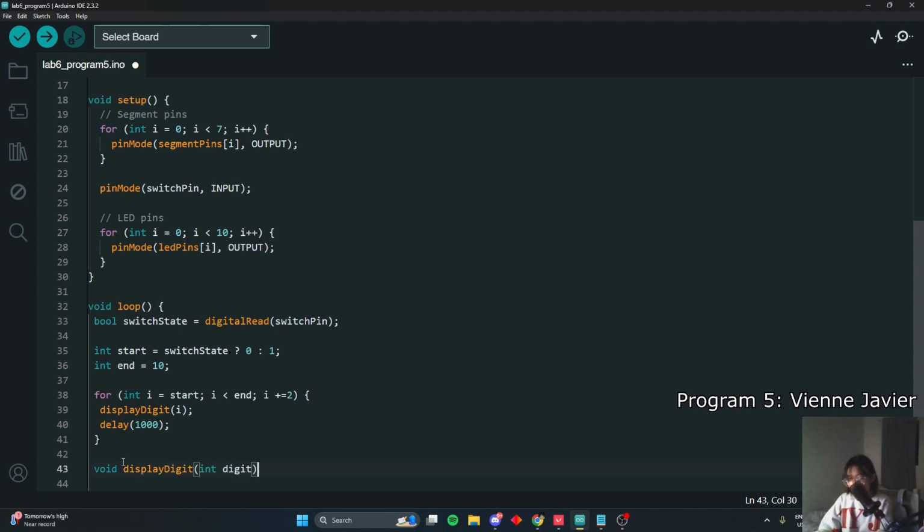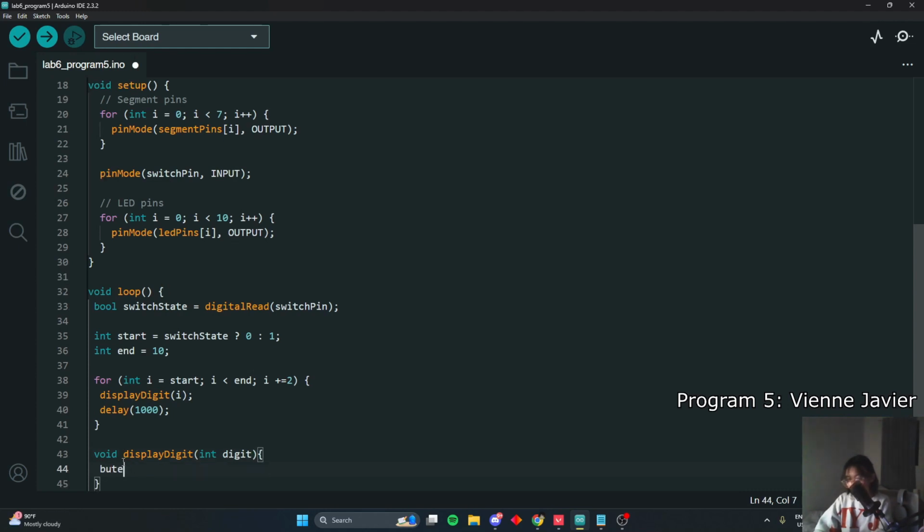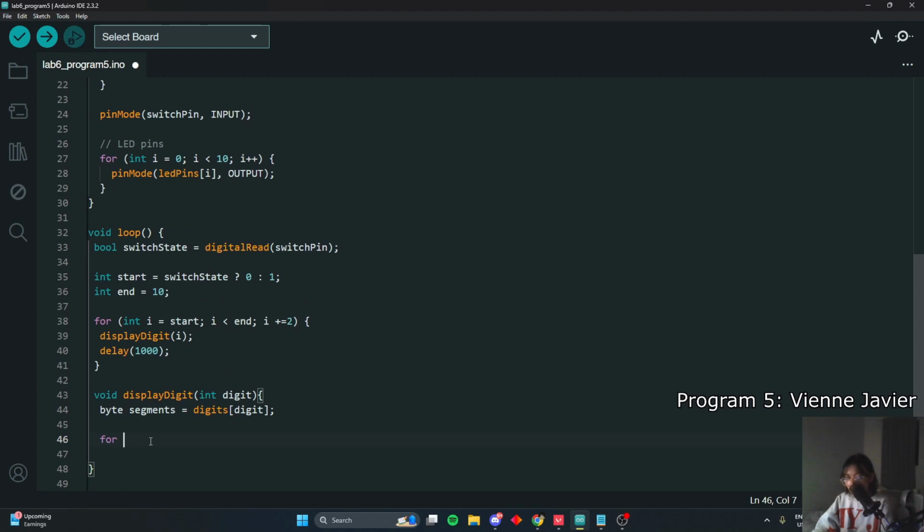Finally, let's make a function to display a digit on the 7-segment display and control the LEDs. Let's name it displayDigit with parameter digit. Let's take the byte segments to correspond to the given digit from the digits array. Each byte in the digits array represents the segments that need to be lit up to display a particular number on the 7-segment display. Let's write the for loop. This loop iterates each of the 7 segments on the display, which is A, B, C, D, E, F, and G, and uses bitwise operations to check if each segment pin should be on or off.